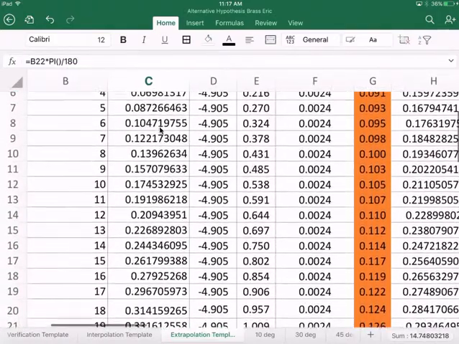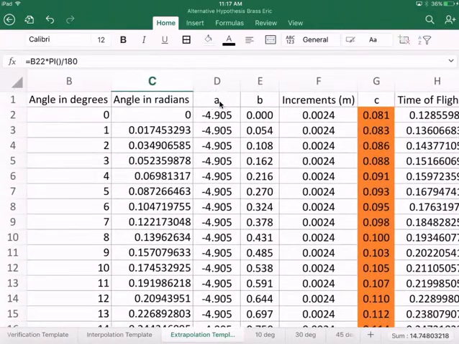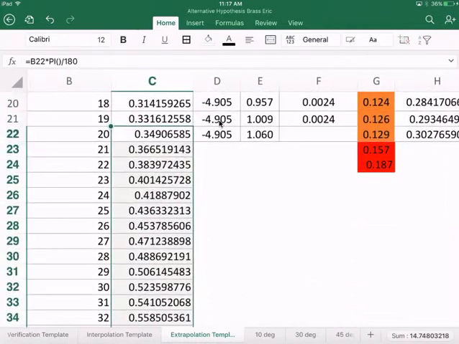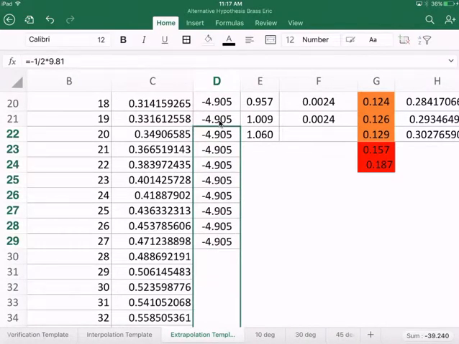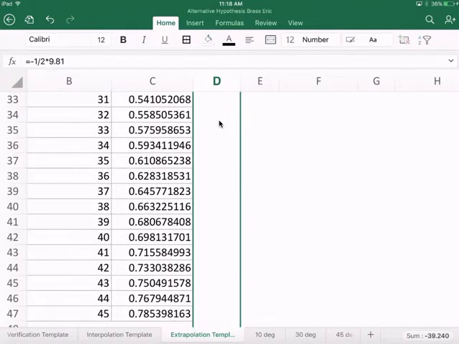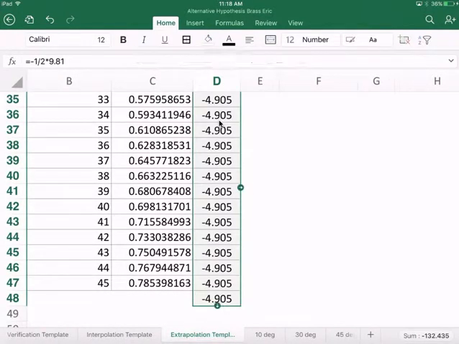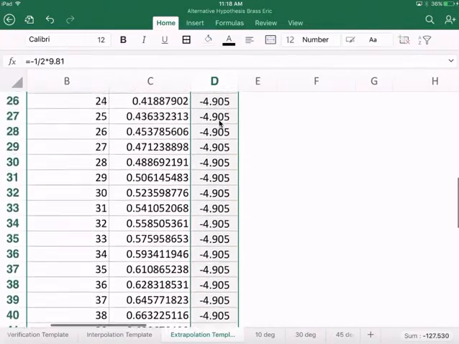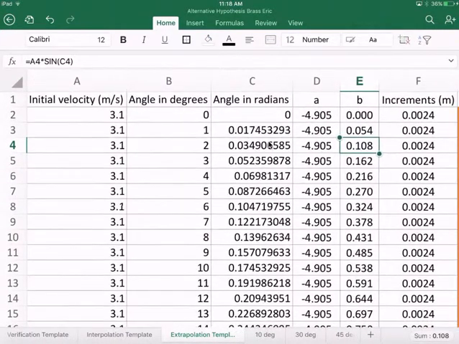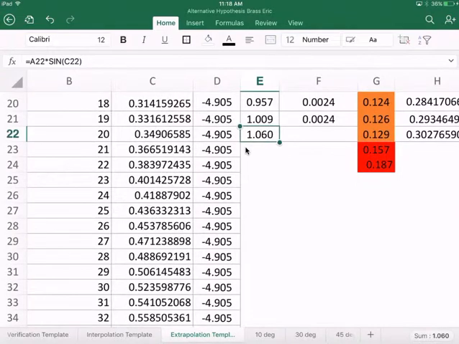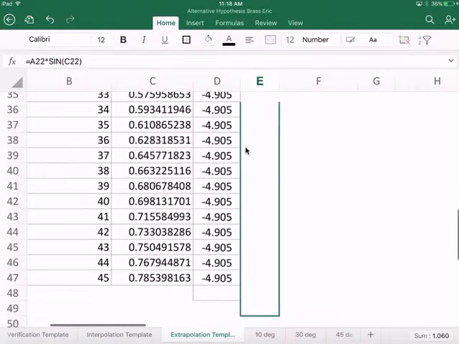Okay. And then a for our quadratic equation is going to remain the same. So I can do the same thing here. And then our b, which is a calculation, is just the initial velocity, which is 3.1, times the sine of the angle in radians. So we want to make sure we pull all of that down. Just say fill. Then we can drag on down to this location.